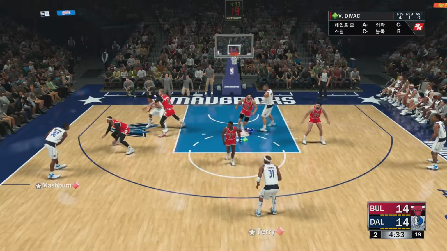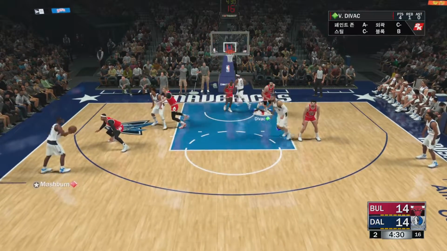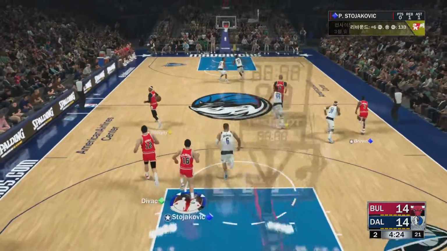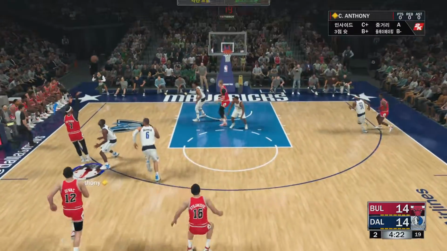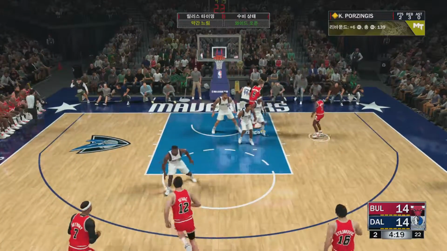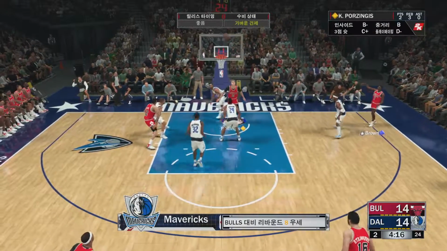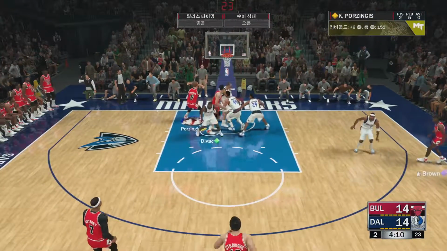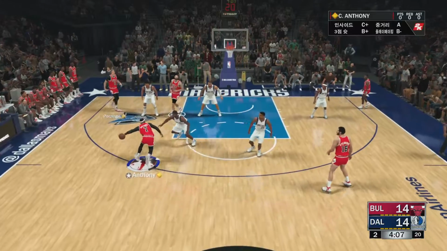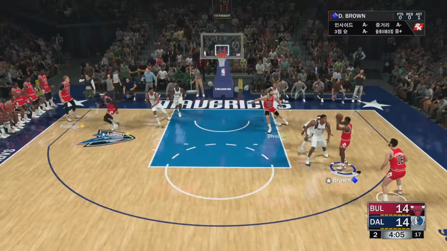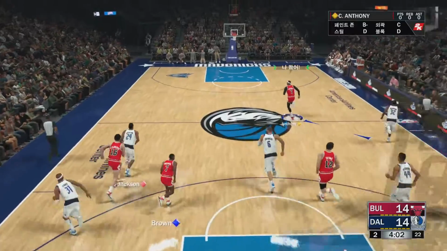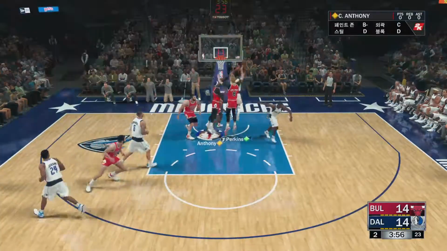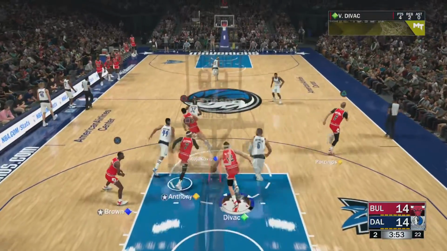Now the pass to Mashburn. It's Chandler high post. Shoots over Divac. Chandler, no good. The 3 from Anthony. Porzingis passes to Brown. It's Brown on the wing. Out to Anthony. Brown outside. Stolen by Jackson. Fast break. Here they come. Here's Perkins. And the go-ahead bucket, no good.